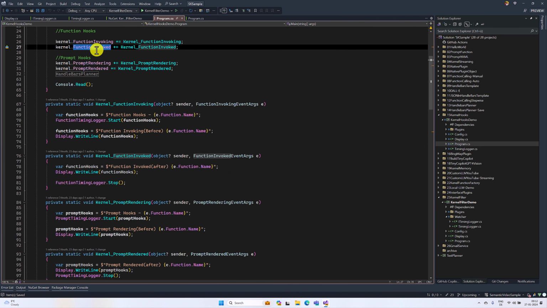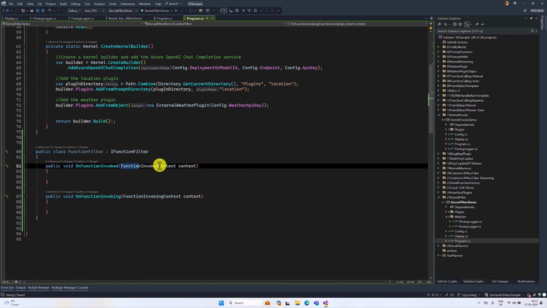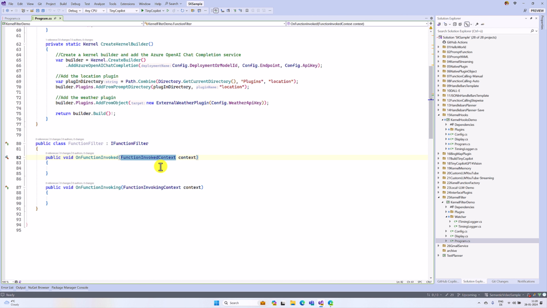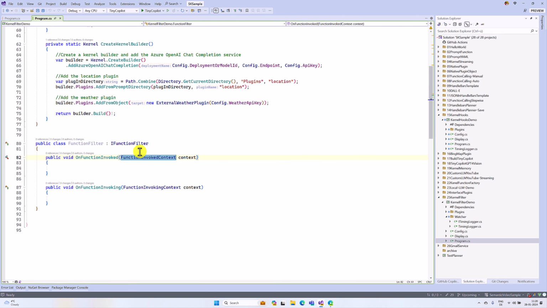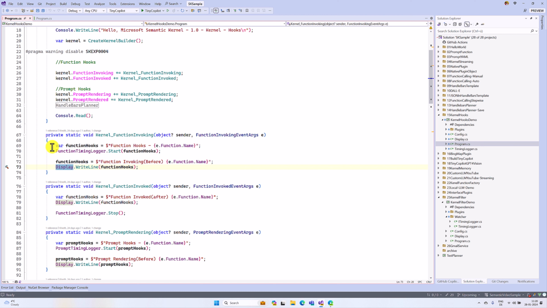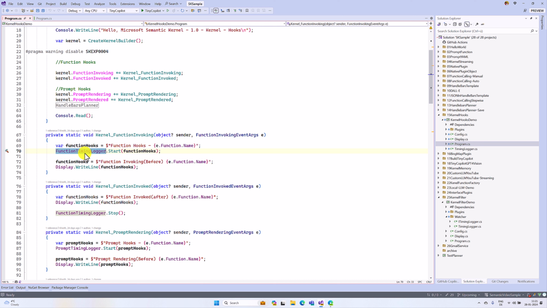In the event handler, we had the class called FunctionInvokingEventArgs. Here, the class name has been changed to FunctionInvokedContext. The rest of the functionality remains the same. Whatever concept we achieved in the hooks is also available in the function filter and the prompt filter. For that, I'm going to take the same code base, and move the code here into the filter functions, both function invoked and invoking. For that, I need two objects: one for the function timing logger, and one for display.